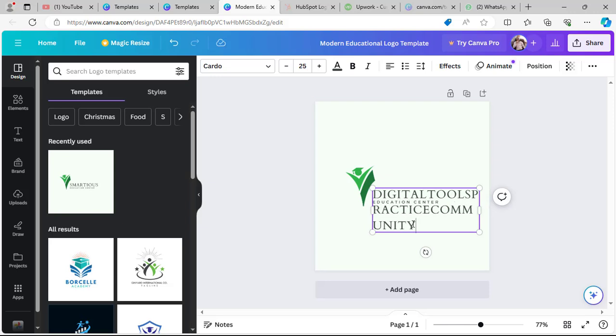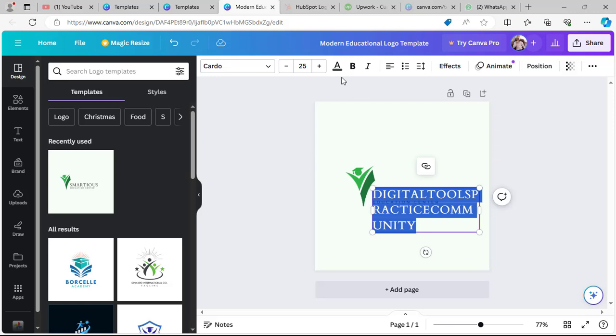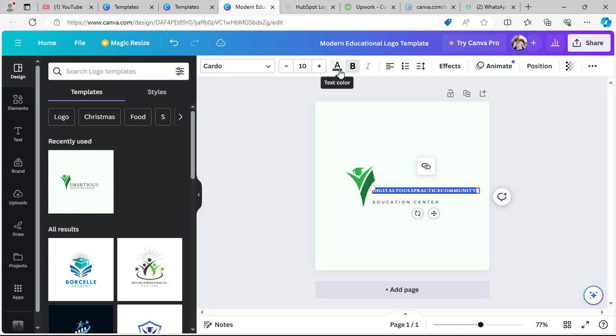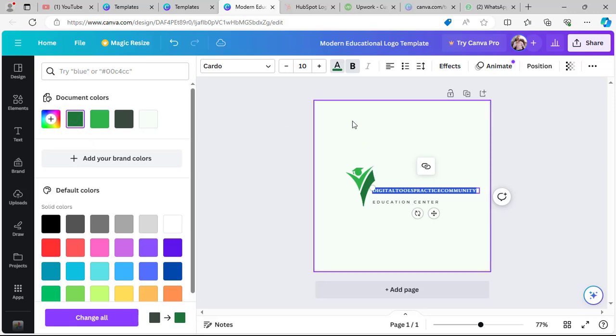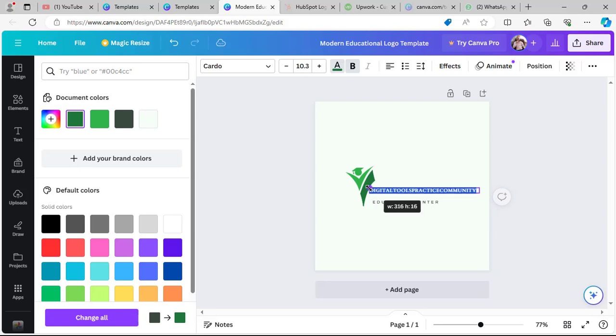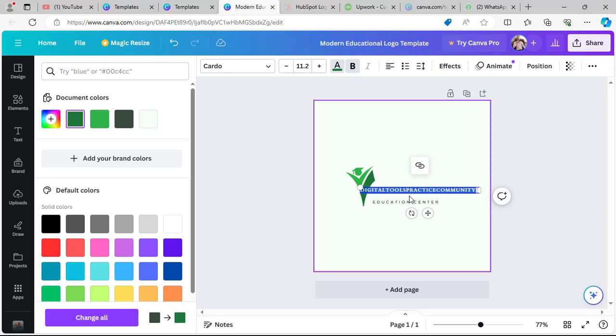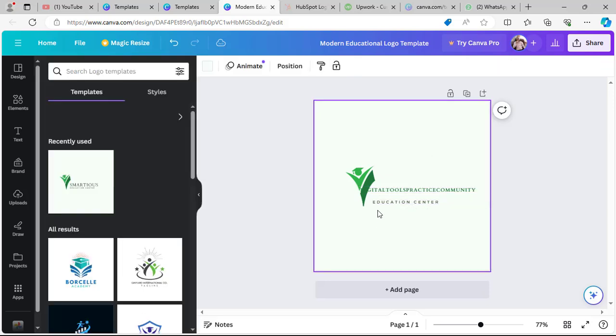Okay, so I have this. Now I have to adjust it. I just go ahead and reduce the font size because it's very long. So I edit the font size. I can make it bold. I can change the color. So I've changed the color. I can also make it bigger. So you can see now this is it.